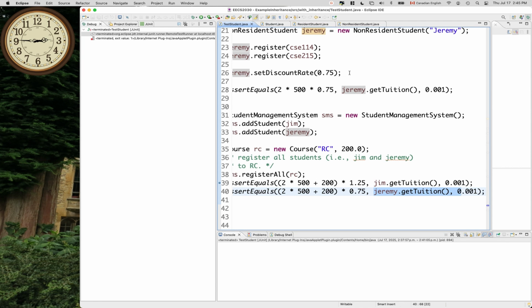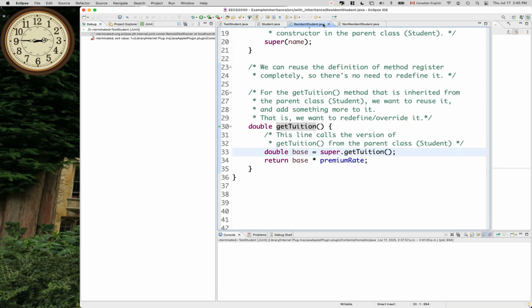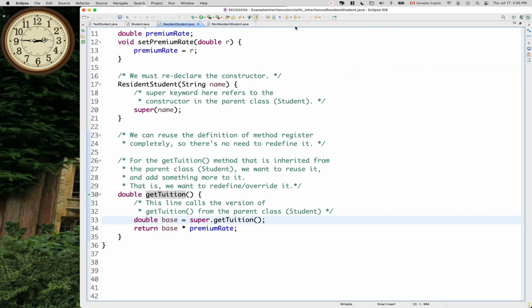And let's go to the second part of your question. Let's say I move into resident students. The question may go like this: we are now executing the getTuition method from the resident student class. I'm asking for this line specifically, right here, using the super keyword, which version of getTuition will be invoked? In this case, the student version. So in this case, will you ever ask about runtime or compilation?